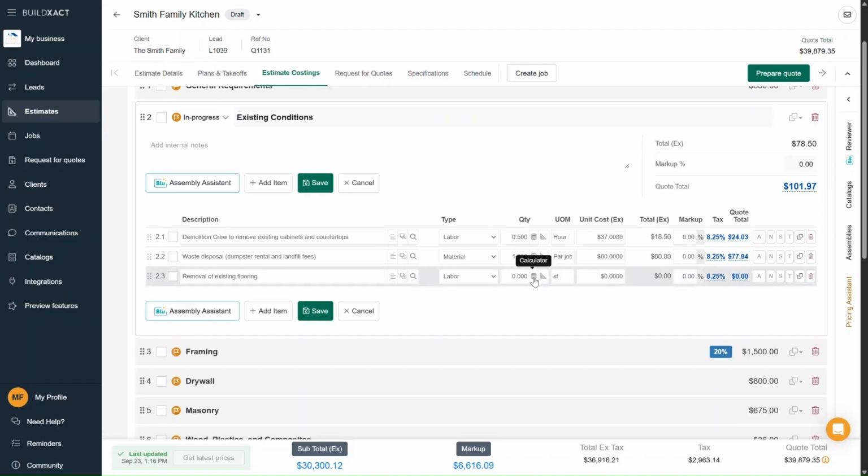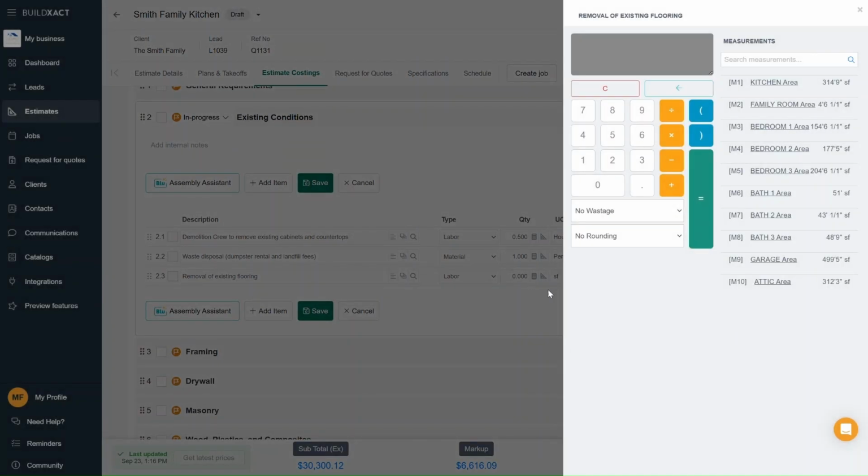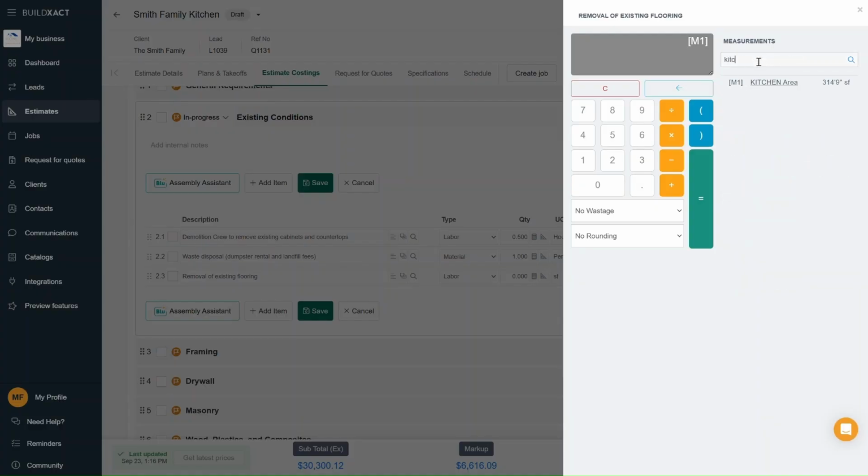Instead, I can just use the calculator button alongside my line item, and when I go into the calculator, I can see a list of all the measurements I've already created so far. This list matches exactly what you see in the plans and takeoffs screen. It's just another way of accessing the same data. So let's say I want to reuse the measurement I have for our kitchen area. I'll clear the box here, select the measurement I want referenced, and in this case, it's listed as measurement number 1. And if I need to, I can also search for the measurement directly.